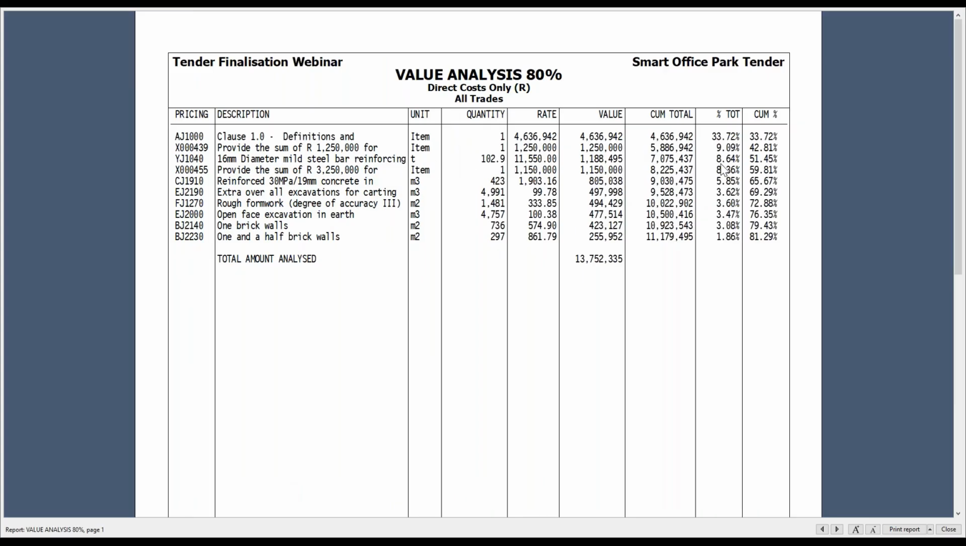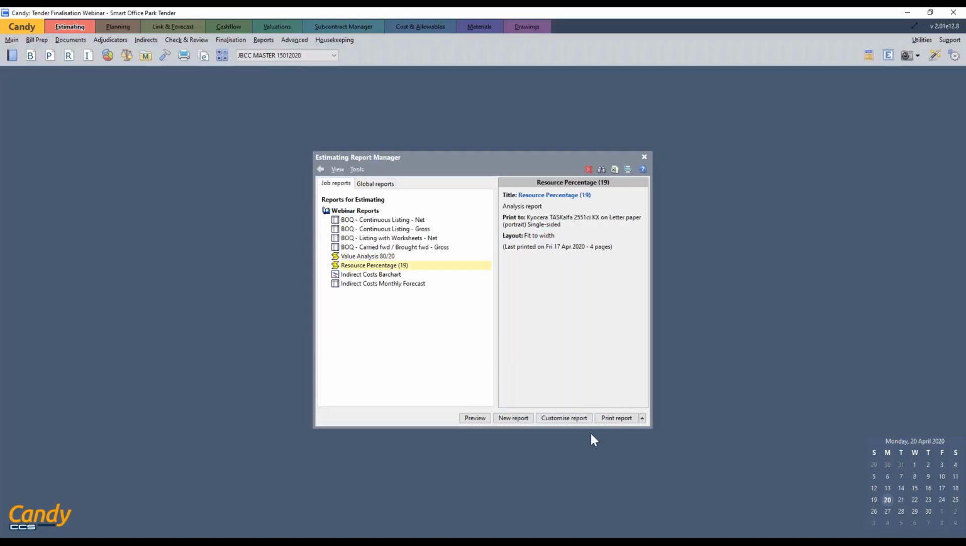So you see the value, firstly it's my PNG, of course. Next would be my provisional sum. And next you see there's 16 millimeter diameter steel bar reinforcement, 7 million. The cumulative is 7 million, the value is 1.1 million, and it makes up 8.64% of the total. And then there's a cumulative column also. So just by looking at 20% of the bill items, I've already checked 80% of my tender. So this is a really valuable report.